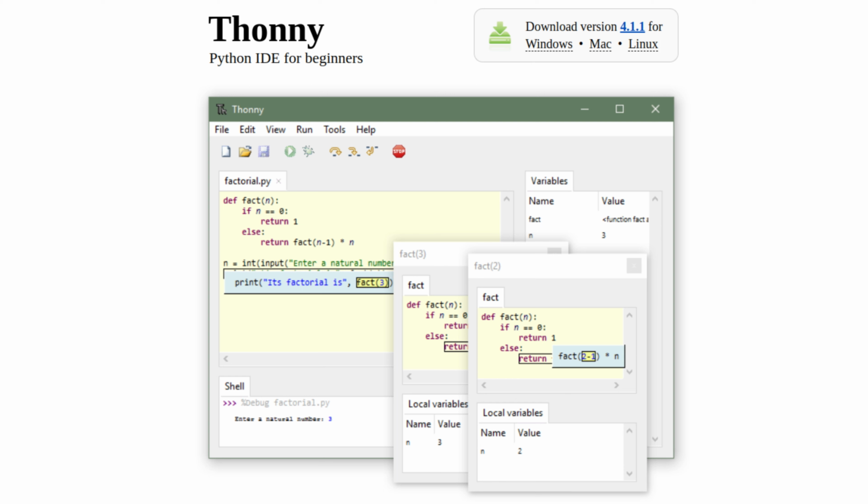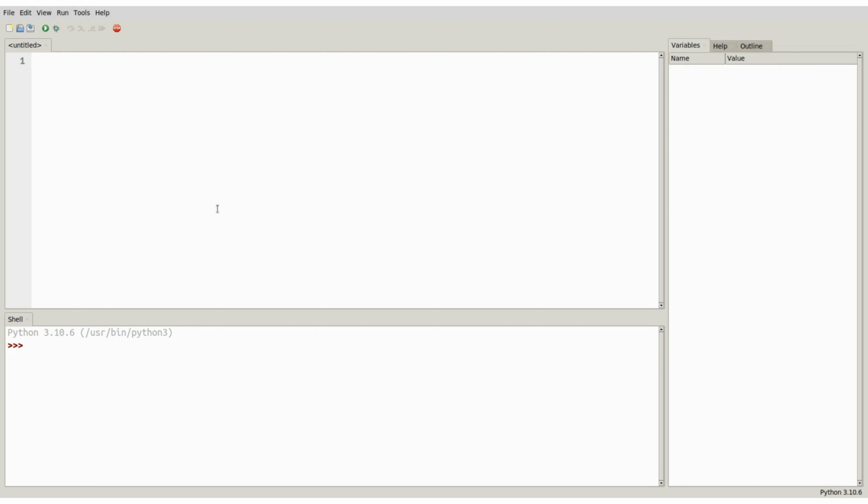In this session, I will run through an overview of the Thonny IDE. For Thonny IDE, I will leave a link for the installation in the description box. The Thonny IDE has a very simple graphic user interface. So to start with, once you have installed your Thonny IDE, you open it.